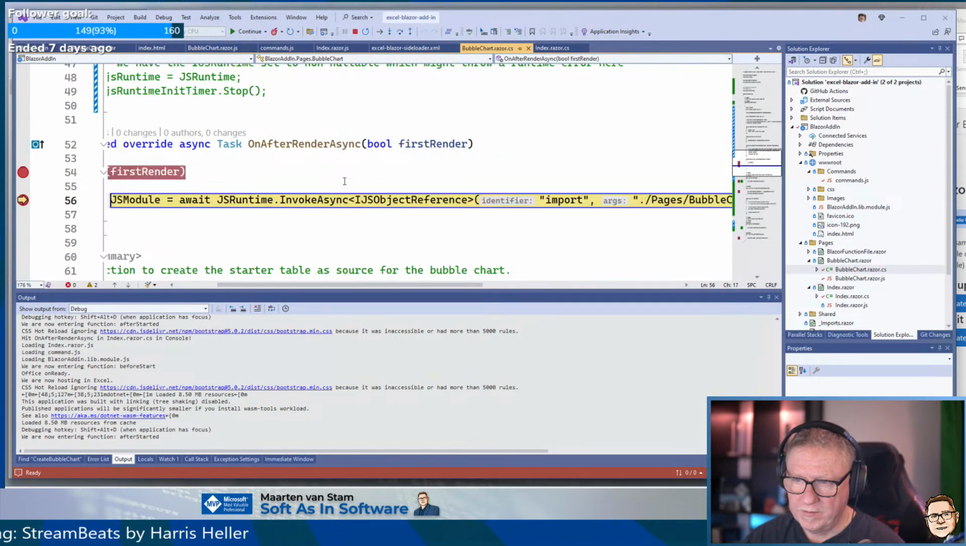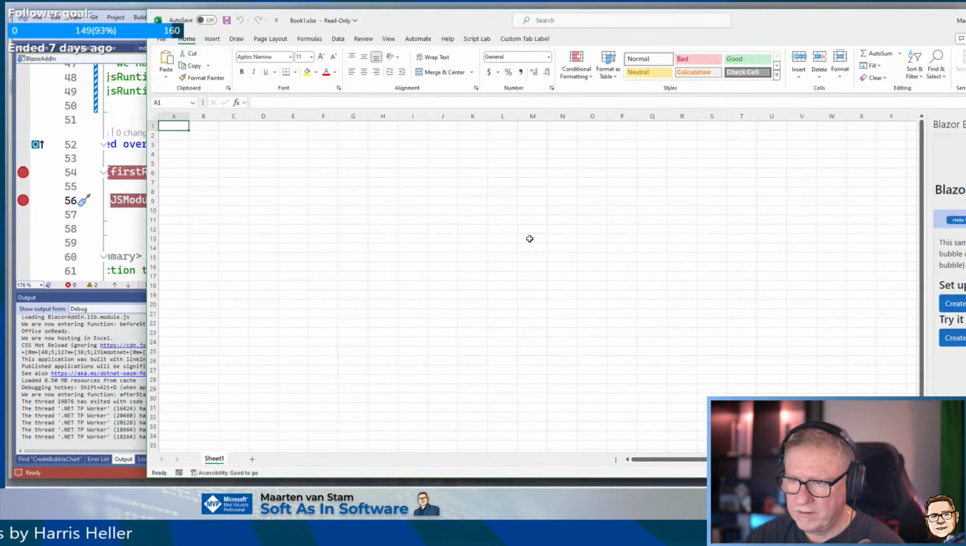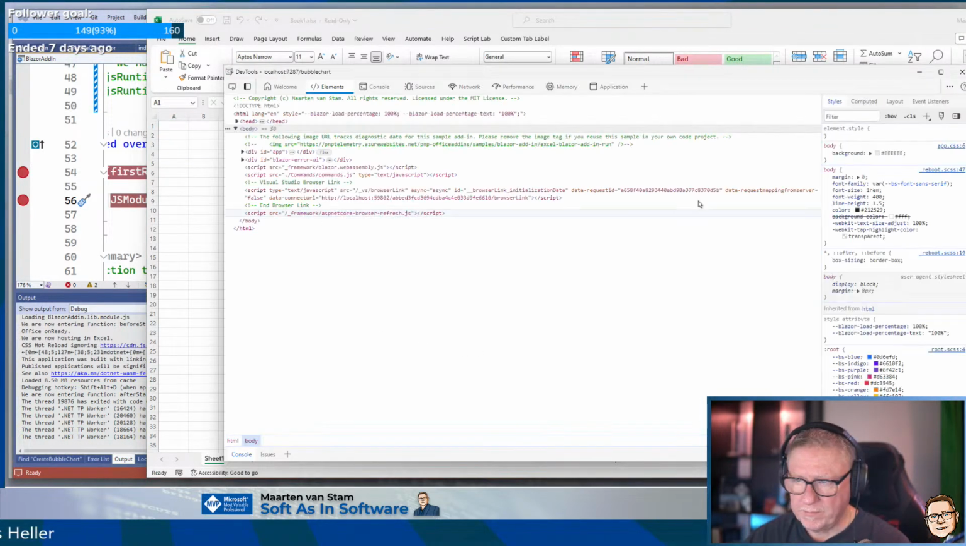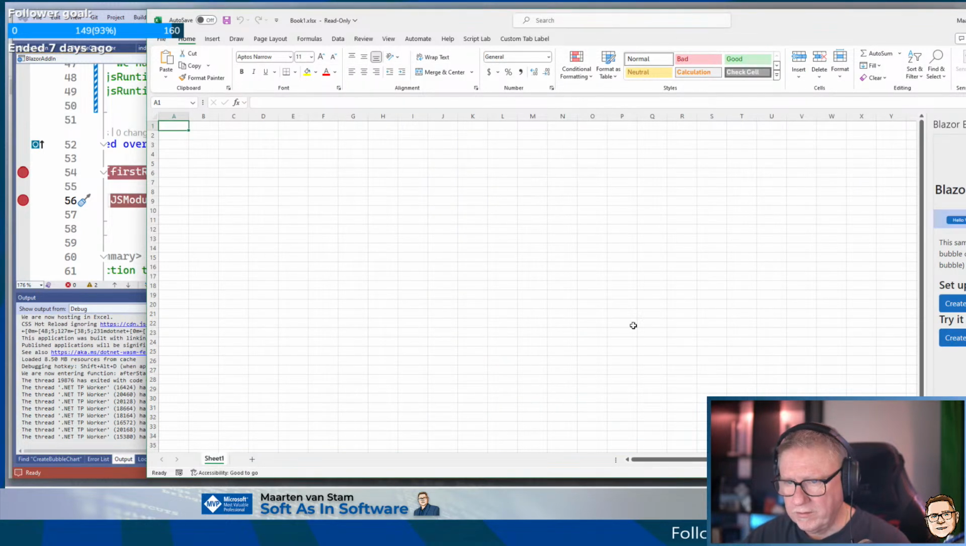Yeah. So this is through the UI. This is importing it. So let's have a look here where it ends up. Sources. There it is. And the question is, maybe there's something else going on.